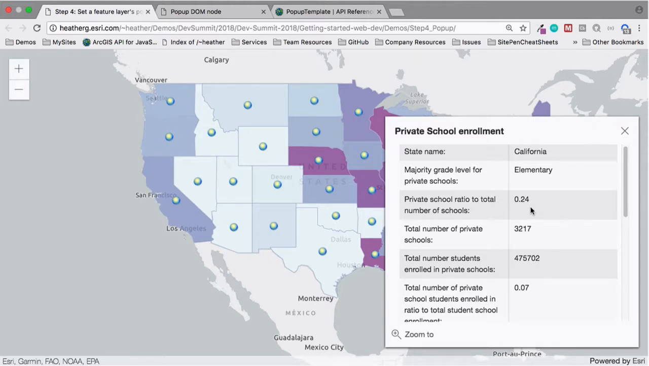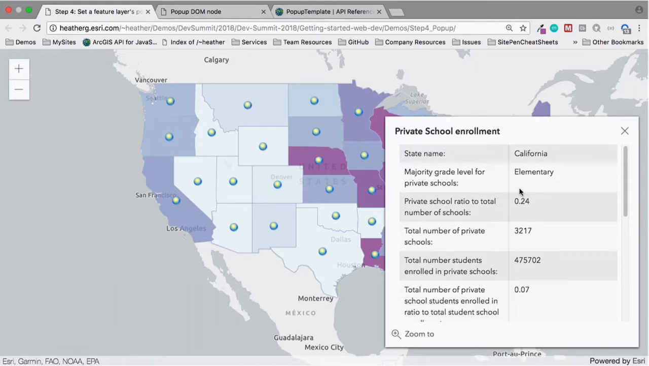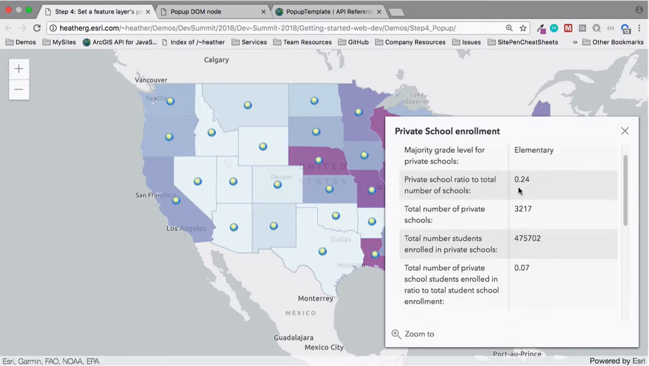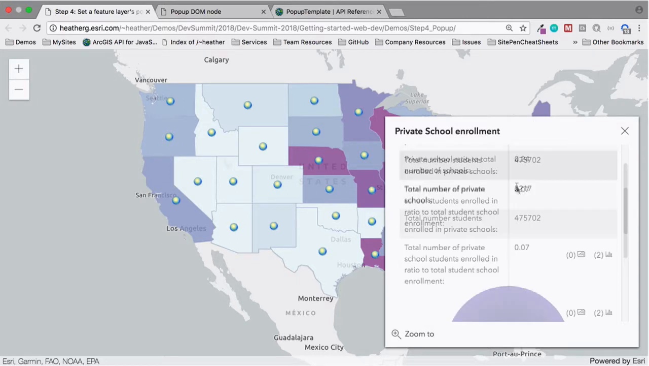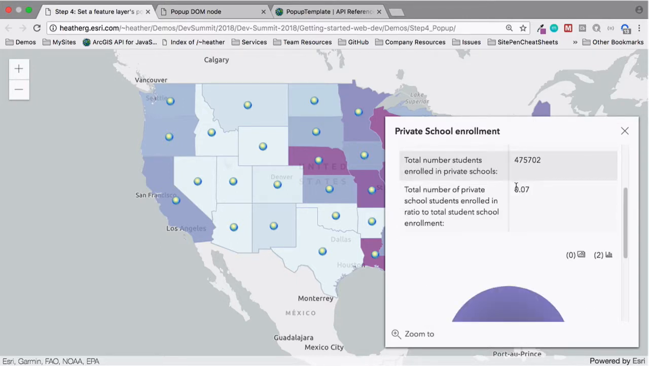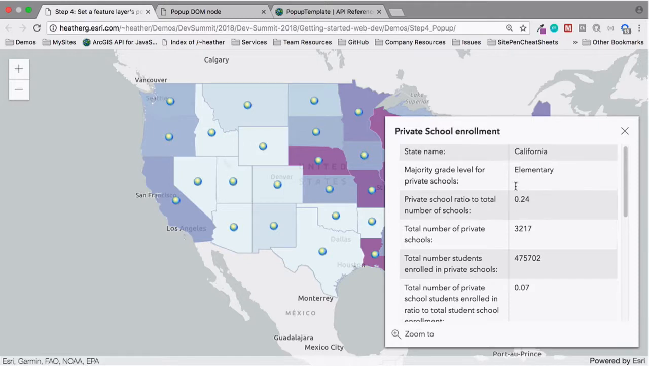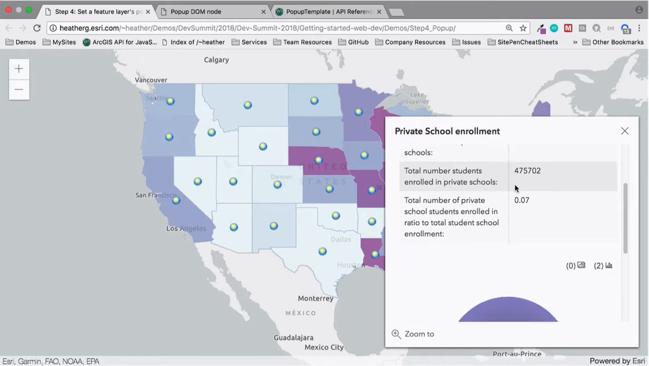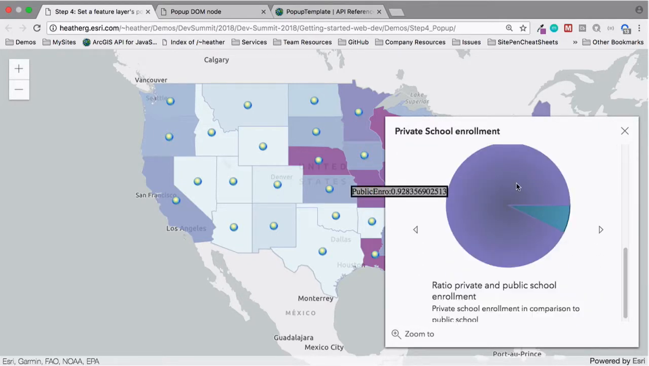The way that I have this Popup template set is based upon some field information. So within this content, I'm giving it field information for the state names and a bunch of other statistical data that I have within the feature layer itself. In addition to the field information, I also have specified some media information.